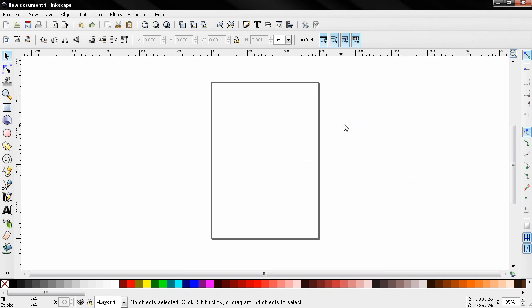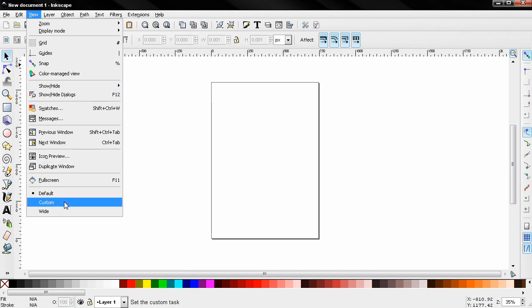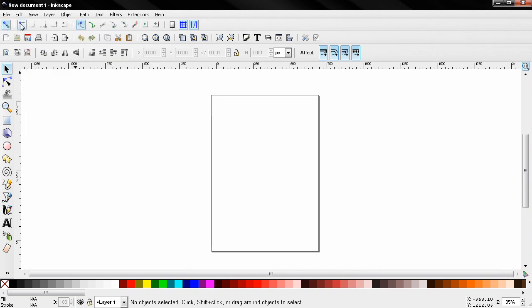Now, this is the Snap Controls Bar over here. If you don't see this bar anywhere, you can check from the View menu, Show and Hide, and make sure this option is checked. I talked about this in the previous tutorial. And also, if you selected this option from the View menu, Custom, the bar will appear on top here and not on the right side. I'm going to go back to the default.